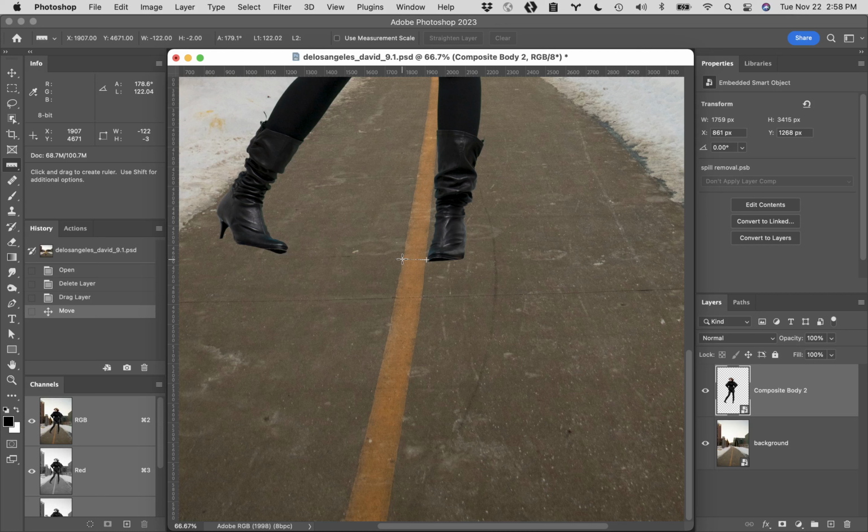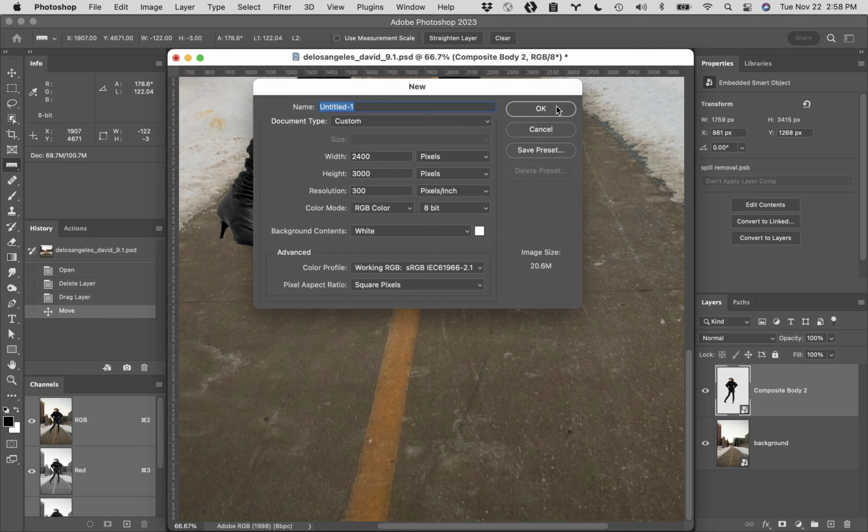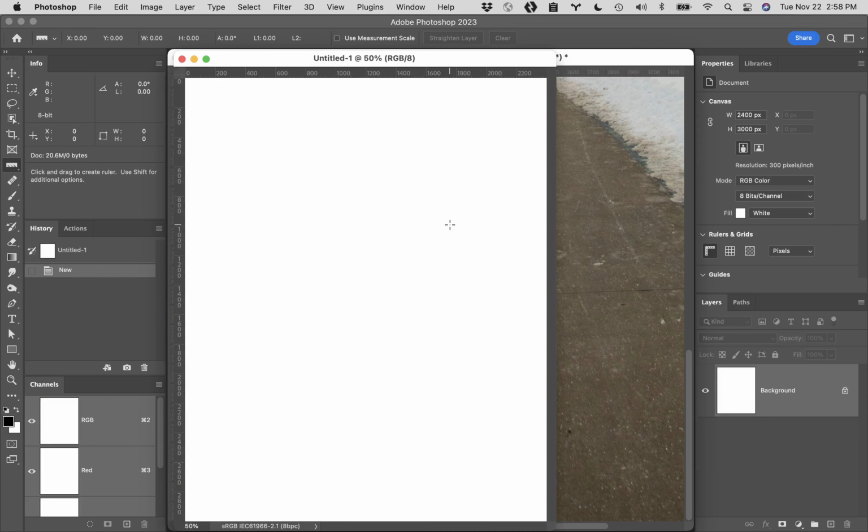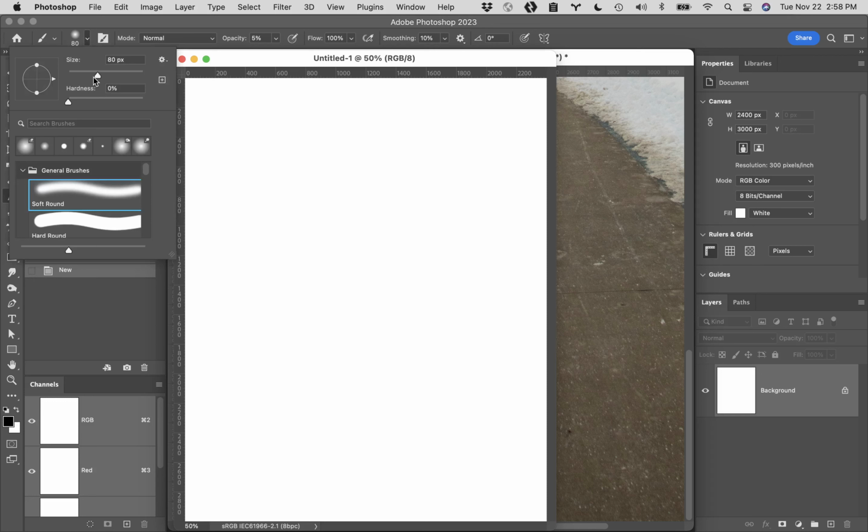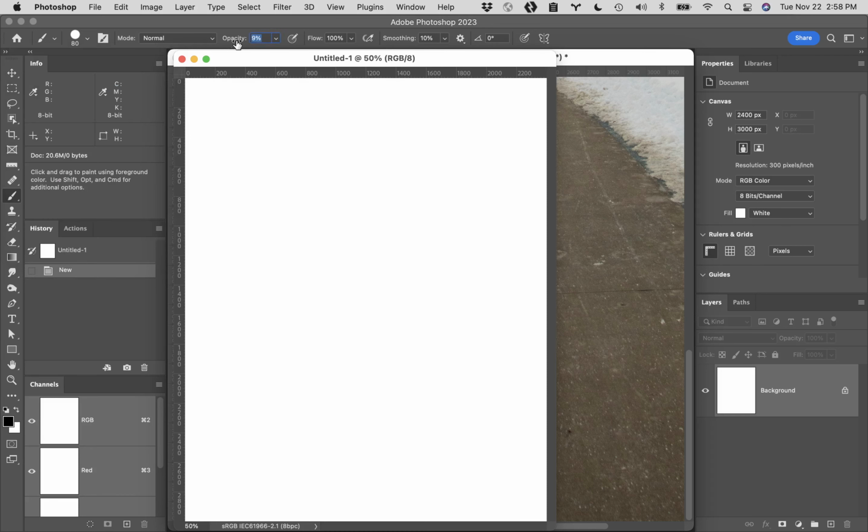All right, so I get 122. So this is how you do the math. I'm going to do this on screen so that you guys can actually see. I'm just going to bring up a new blank file, something that I can write on. Hit the B key. Make this a hard brush, all the way up, 100% opacity, 100% flow. Make it a little bit smaller.